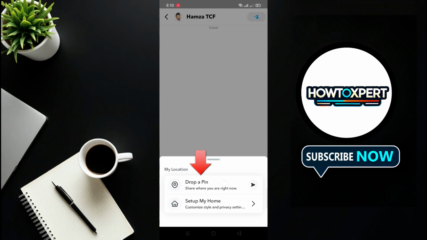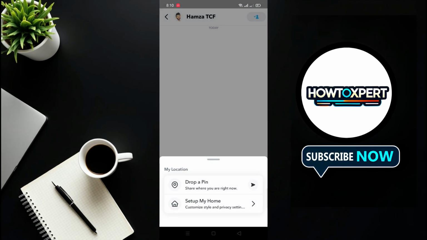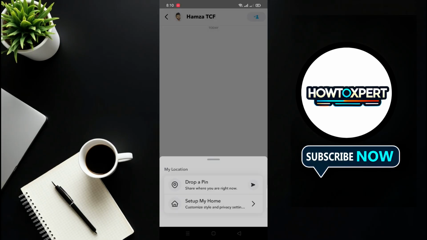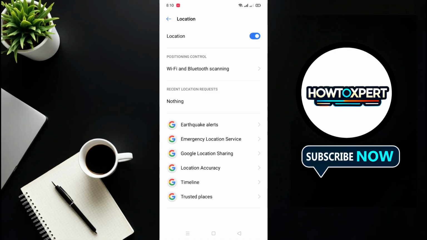Now tap drop a pin and hit allow when prompted. Tap again. Allow only while using the app. Make sure your phone's location services are turned on, with precise location set to on and access set to always.